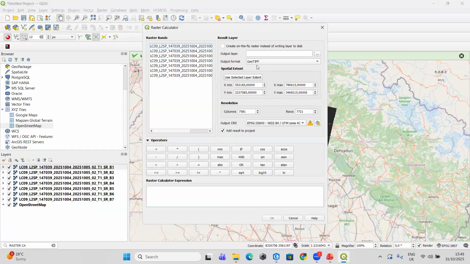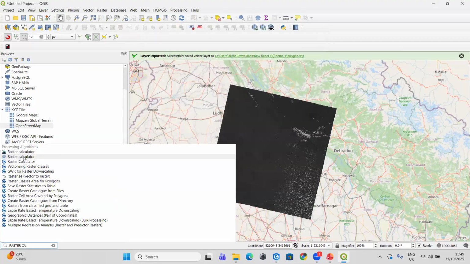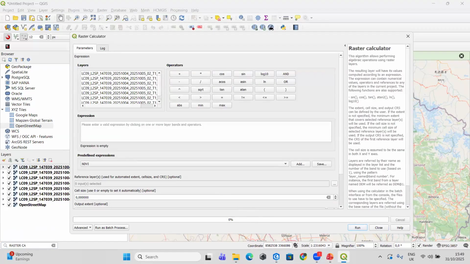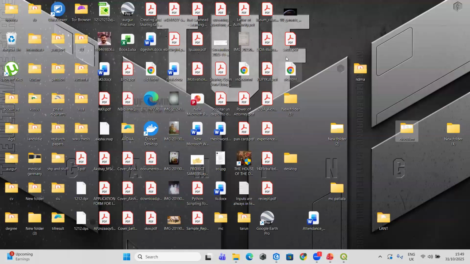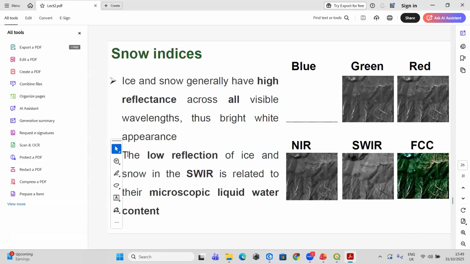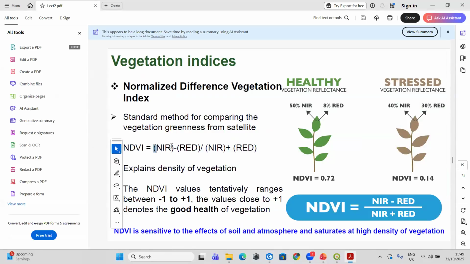I got it now. Which one? You can use any one. I would prefer this one. Okay, I got it. So when you choose this, now if you remember, the formula for NDVI was NIR minus red by NIR plus red.